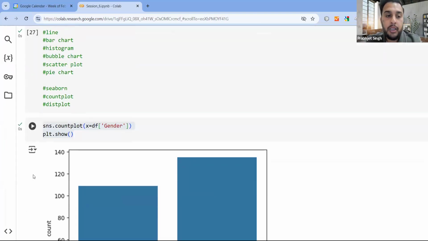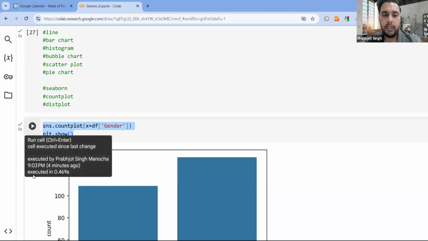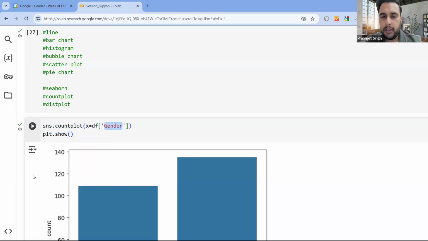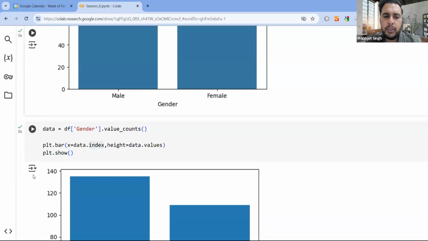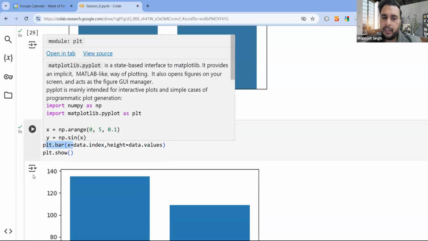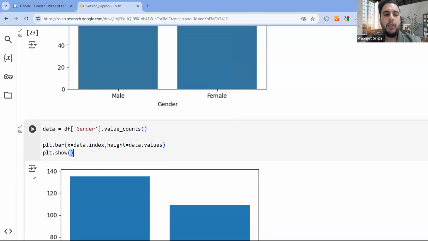But what is the better option? The better option is to use the Seaborn library, which is an advanced version of matplotlib, right? Because here I just put sns.countplot, and it is just counting the data for my gender column, right? I need not find values separately. I need not find the index separately and then put it in a graph. You see, with that, it's very easy for me to do that. I hope you are understanding the point. Is it okay? Do you understand that, guys?